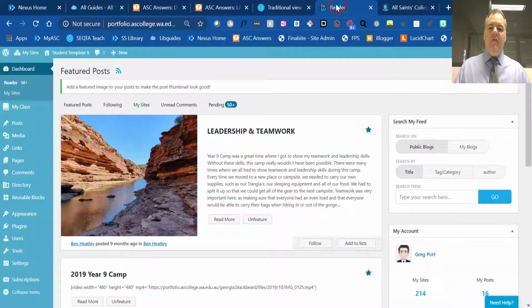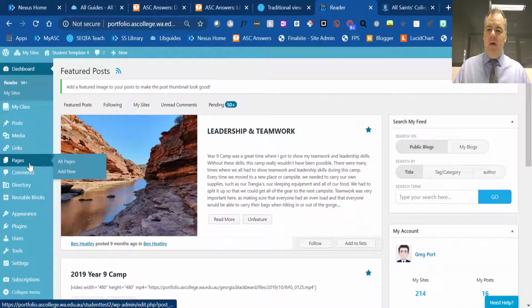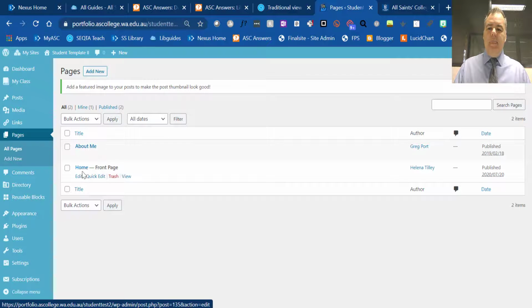So pages are things that are static, that normally stay the same. So things like an About Me page, that's not going to be updated with different posts, so that's going to stay static. So if I go down here to Pages and All Pages, you will see that you have a home page, which is that front page that we saw, that you can edit, or you've got the About Me page that you can edit as well, okay?